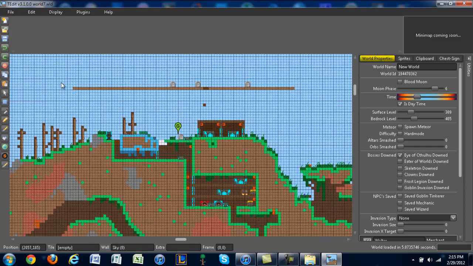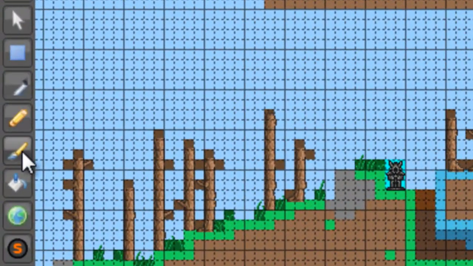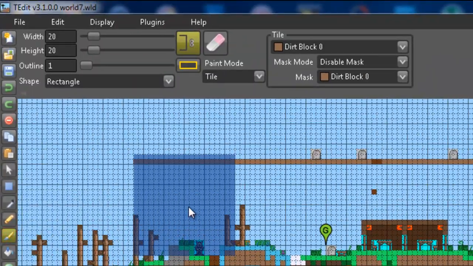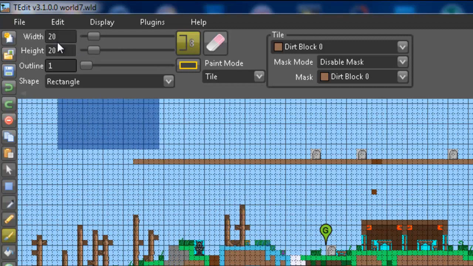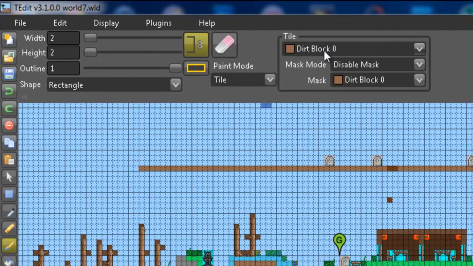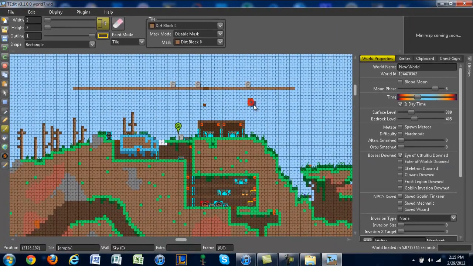And now to the editing part. If you want to draw something, you just use the brush tool. Right now the width and height is 20 by 20. I'm going to change that to 2. I'm going to be coloring a dirt block. As you can see, I just made this. To erase it, simply click the eraser button, and it erases it.